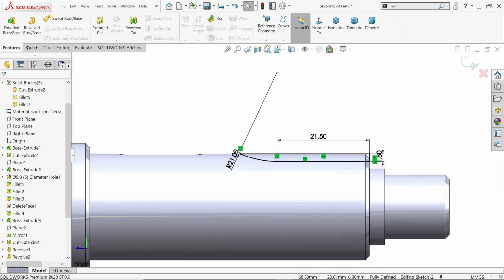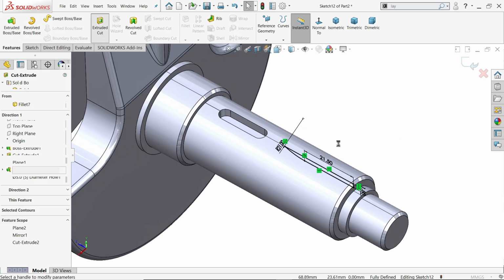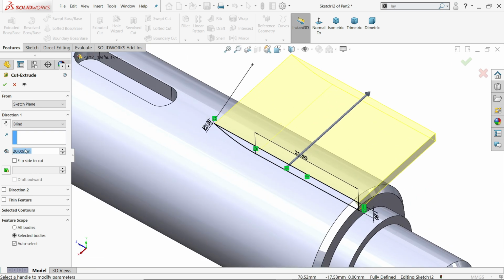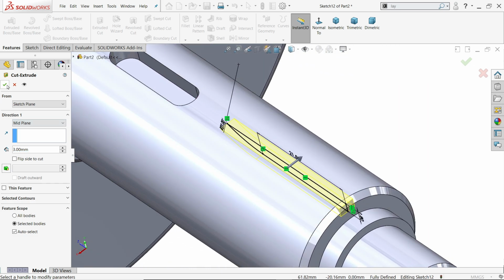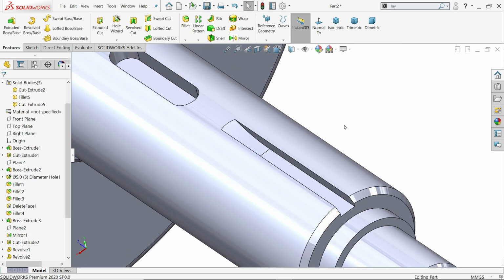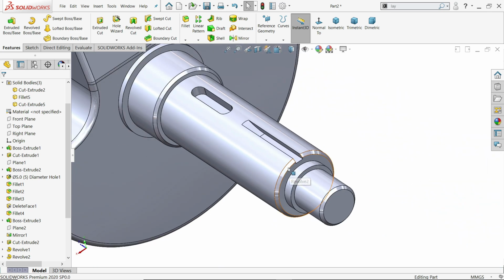Now depth is 3 millimeter. So I'll choose cut, 3 millimeter. Keep end condition mid plane. Say yes. Look, the slot is cut.